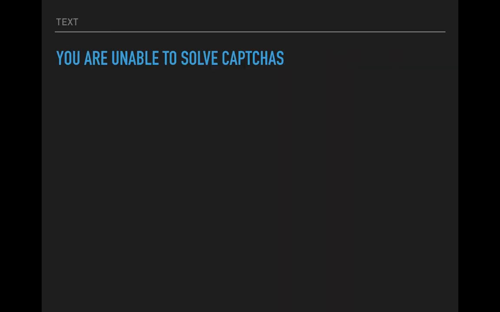And you're unable to solve CAPTCHAs. This is another thing. They'll just throw you a CAPTCHA to see if you're human, right? But if you're coming from different IPs, it's actually very difficult for them to even throw that, because there seems to be just one request per IP, really.